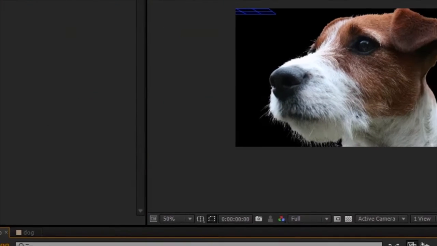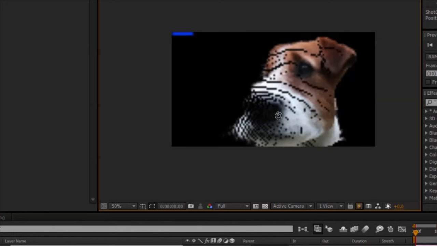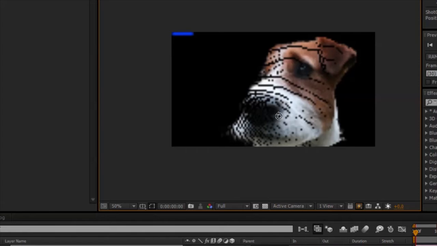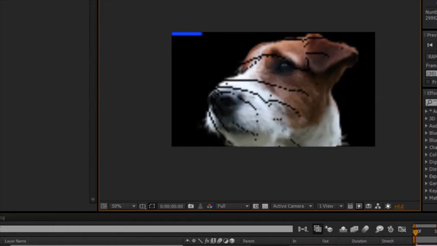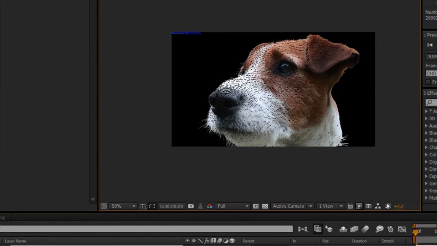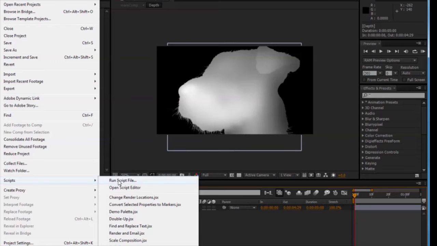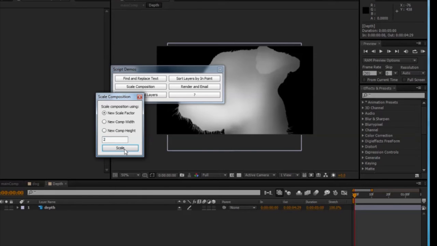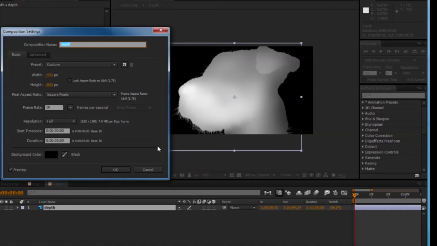Now, I'll try moving the Shot Cam around using the camera tools. As you can see, the pixels are already displaced in 3D, which means we can do subtle camera animations around the dog. If I move the camera around too much, you can see the individual pixels of the Pixel Cloud start to separate. So, I'll change the source and depth map comps to be twice as large as the main composition. I'll jump into each comp, firstly the depth comp, and then go to File, Scripts, Demo Palette, Scale Composition, New Scale Factor 2, Scale, and voila, the width and height are now double what it used to be. I'll do the same for the other comp.